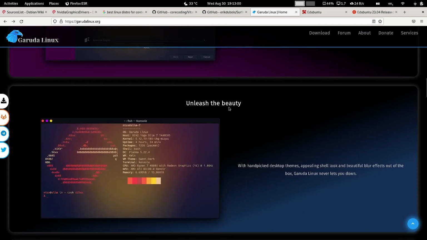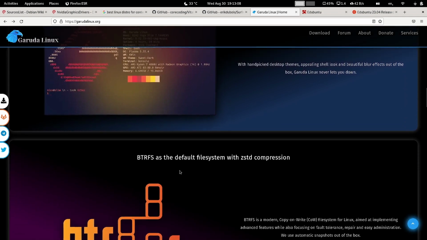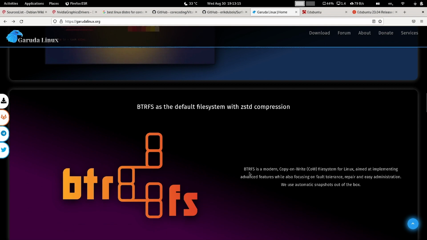And Garuda Linux is very beautiful. It has handpicked desktop themes, an appealing shell look, and beautiful blur effects out of the box. Btrfs is used as the default file system with Zstandard compression. Btrfs is a modern copy-on-write file system for Linux aimed at implementing advanced features while also focusing on fault tolerance, repair, and administration.